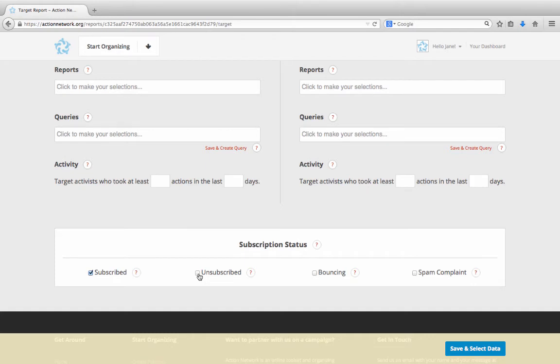If you want a list of people who have bouncing email addresses to see what's going on, maybe it's a valid email address that you thought should have been working, click here on the bounces box. Check only that box, and you'll get a list of email addresses that have bounced, so maybe you can go in and correct a typo or see what's going on. You can also see a list of people who have filed spam complaints about you. Once you've done your targeting, click the blue button to go to the next step.